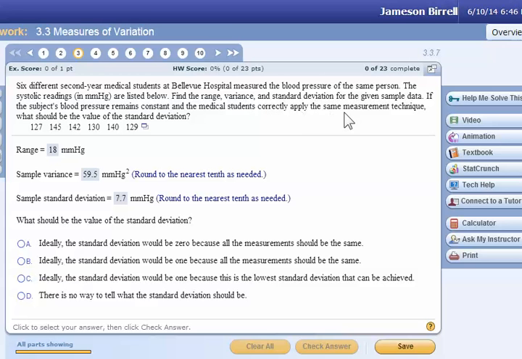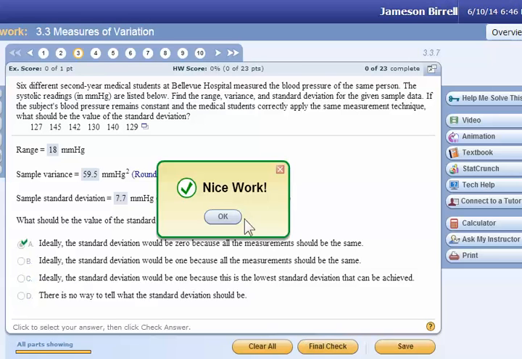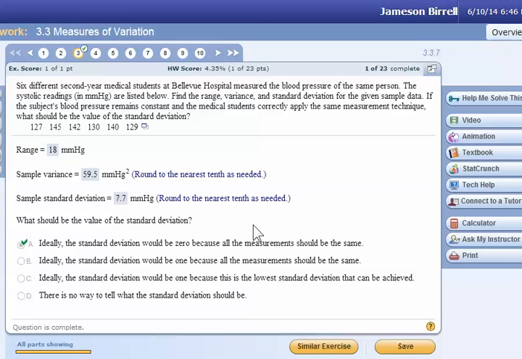Correctly apply the same measurement technique. What should be the value of the standard deviation? Well, it should have been 0 because they should have all been the same. Now obviously they didn't turn out all being the same, so you go back to your students and you talk to them about how they were doing their blood pressure check and reteach them or whatever. Anyway, I'm not that concerned about that. I'm not teaching any sort of medical techniques or anything like that.